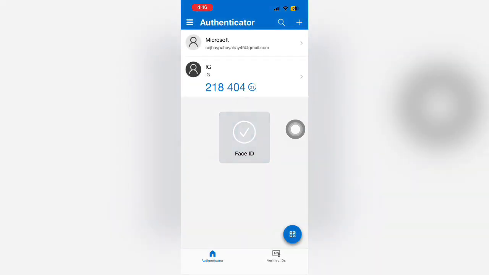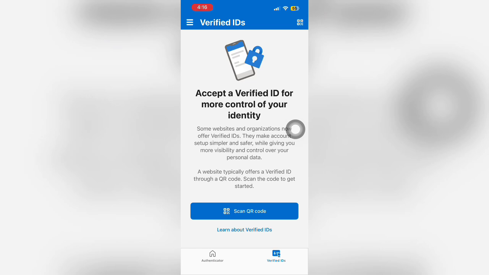Once you are inside the app, look at the bottom menu and tap Verified IDs. From there, choose Scan QR Code. After tapping that option, your camera should be open.